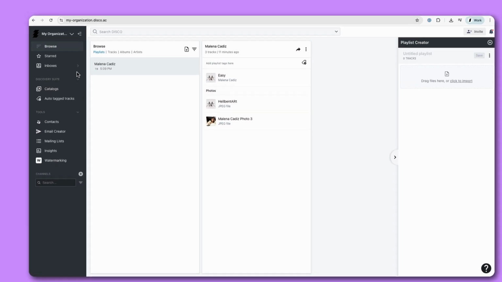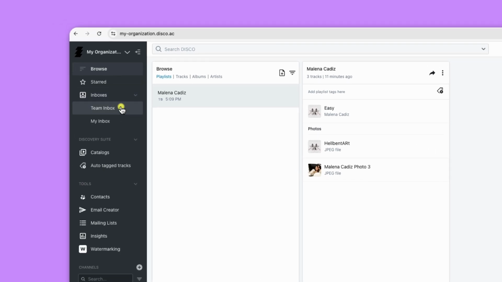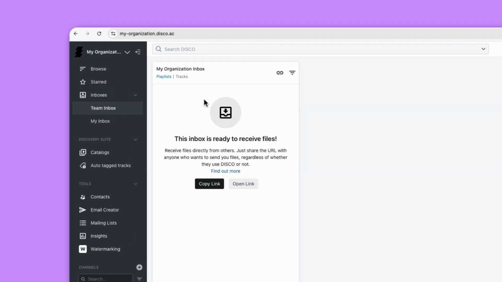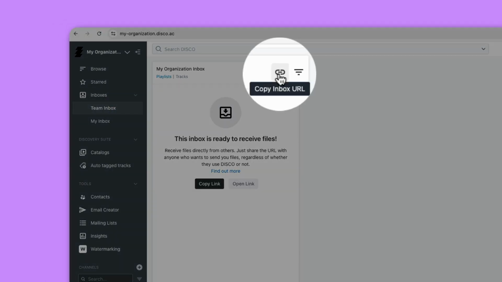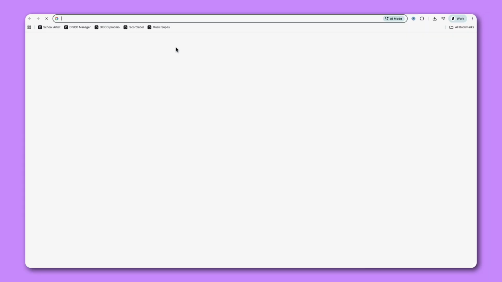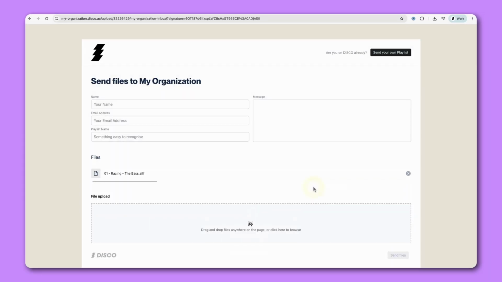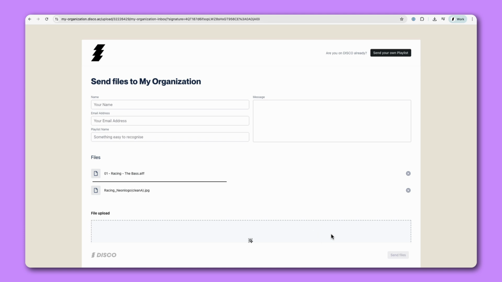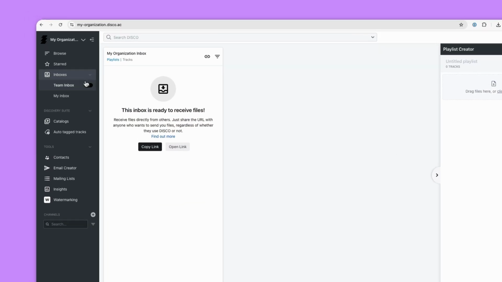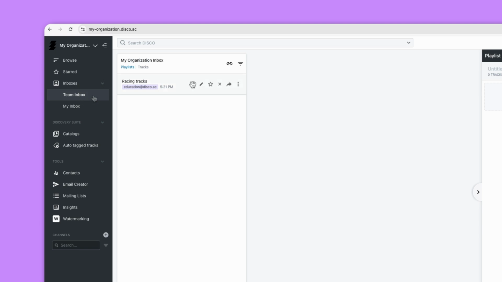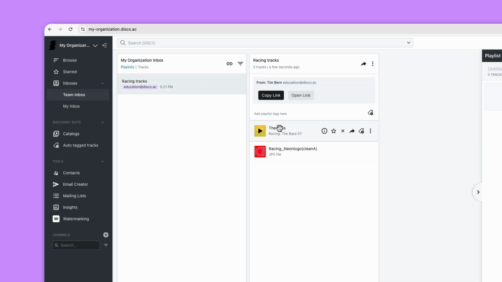Disco inboxes let you receive files without extra uploading. Copy your inbox link and send it to anyone. They can drag in files or paste a Disco URL, fill out the form and send. Their playlist appears instantly in your inbox, where you can stream, edit metadata, and organize.